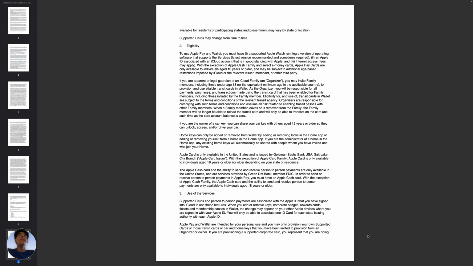Organizers are responsible for complying with such terms and conditions and assume all risks related to enabling transit passes with other family members. When a family member leaves or is removed from the family, the family member will no longer be able to reload the transit card and only will be able to transact on the card until such time as the card account balance is 0. If you are the owner of a car key, you can share your car key with others aged 13 years or older so they can unlock, access, and/or drive your car.